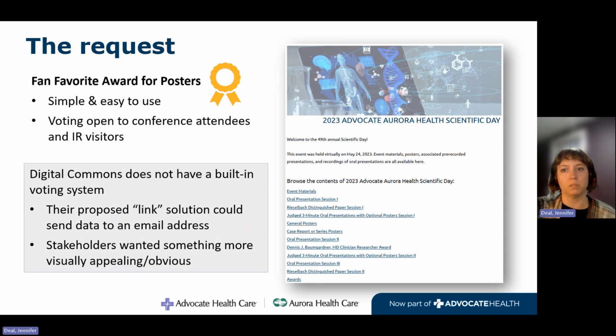We checked with Digital Commons support, but the platform doesn't have any sort of built-in voting system, and their proposed solution was a link embedded in each record that would send an email with identifying metadata to whatever email address we specified. This didn't quite meet our needs since it wasn't visually appealing or obvious enough for our stakeholders, so we got to work on more creative solutions.